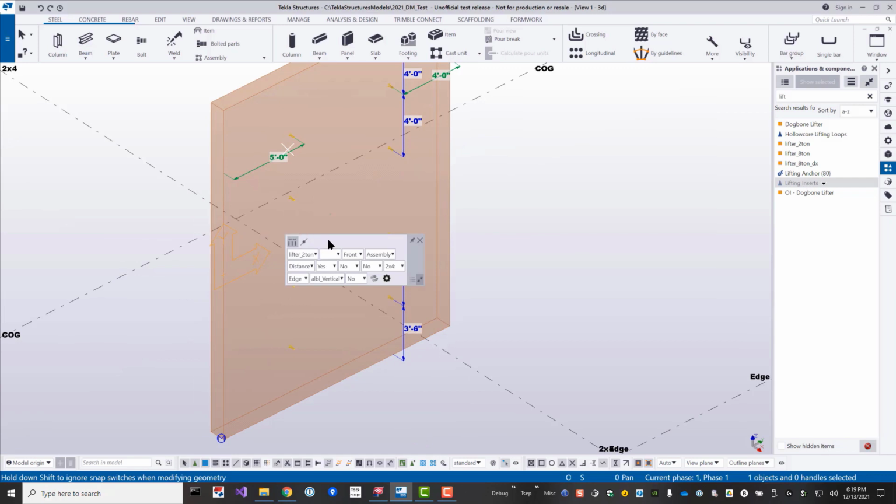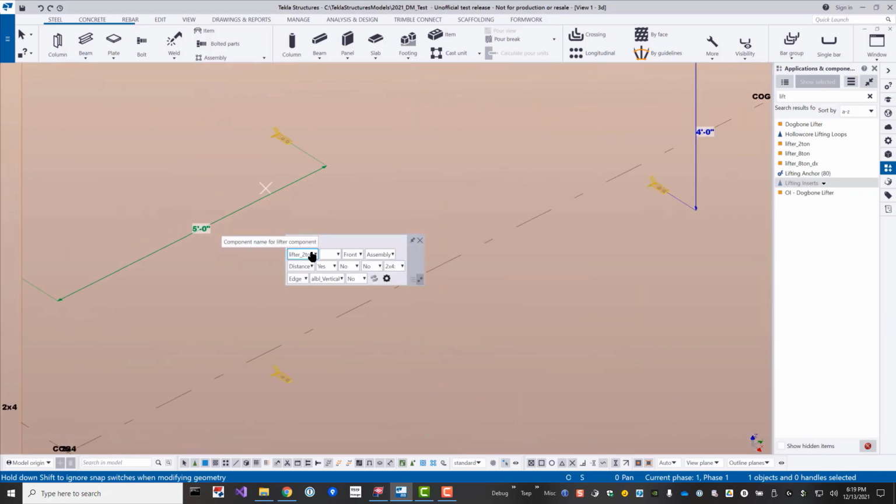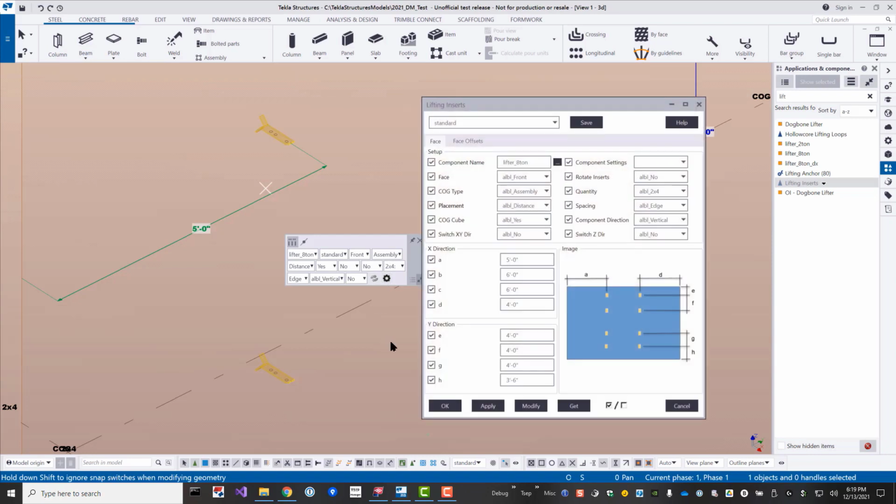This also includes the context menu. The context menu allows you to change some of the basic properties for the extension without opening the user interface. For example, if I want to change the lifting insert component, I can select it from the drop-down list and it will instantly switch it in the model. You also have access to the face that they're applied to, whether center of gravity is calculated from the center of the assembly or the center of the part, and the type of placements. You can open the user interface from this context menu by clicking on the gear wheel.